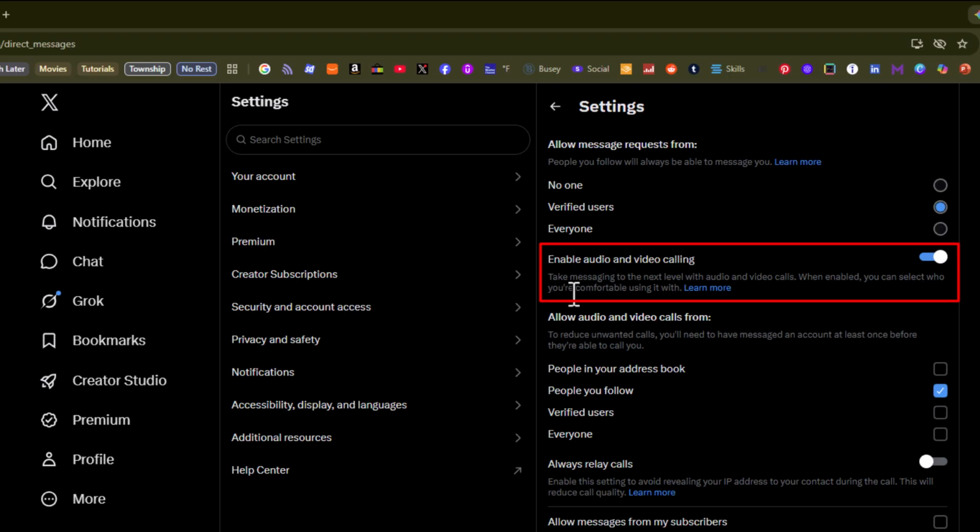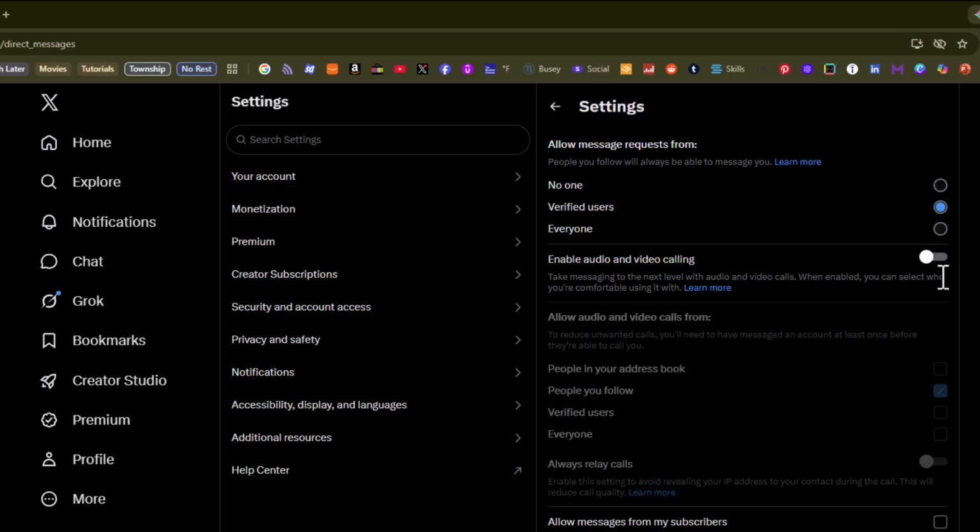It says take messaging to the next level with audio and video calls. When enabled, you can select who you're comfortable using it with. If this is toggled on, you're accepting audio and video calls. If it's toggled off, you're not accepting audio and video calls. If you toggle this top part off, this bottom part goes off too. I'm going to toggle it back on.